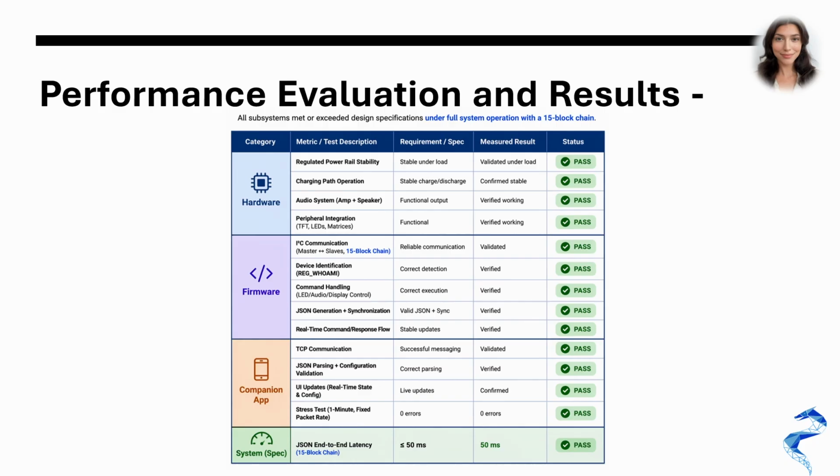We also verified speaker and amplifier integration with successful audio output and completed peripheral bring-up for the TFT-UI, adjustable LEDs, and 4x4 LED matrices. On the firmware side, I2C communication is operating reliably across a full 15-block chain, with the brain acting as master and child blocks as slaves.